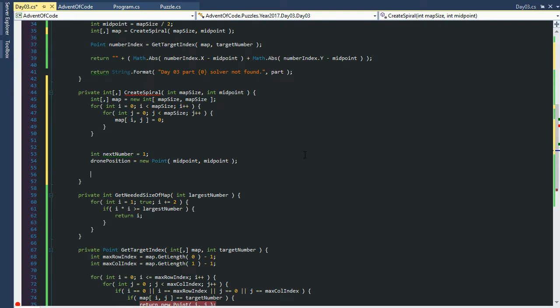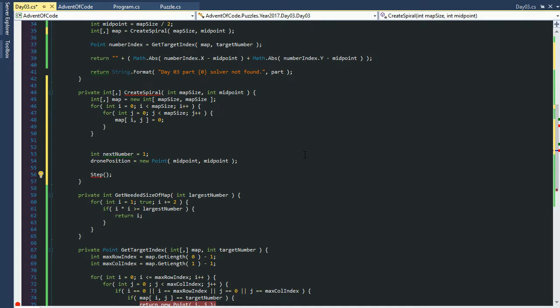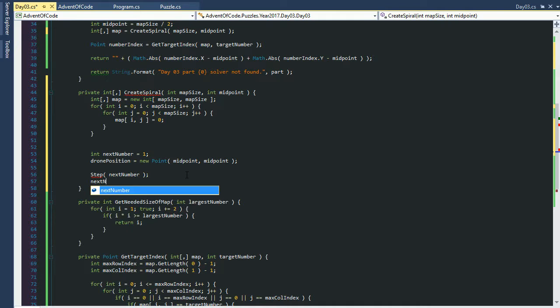All right, so we can have a function that is going to be step. That's going to check the facing. First of all, it's going to put down the next number, so we need to put that in. It's going to take a step forward, and then it's going to check if it should turn. And if it does, it'll update that. And this step will return a bool, so that we know that there is a legal move to do.